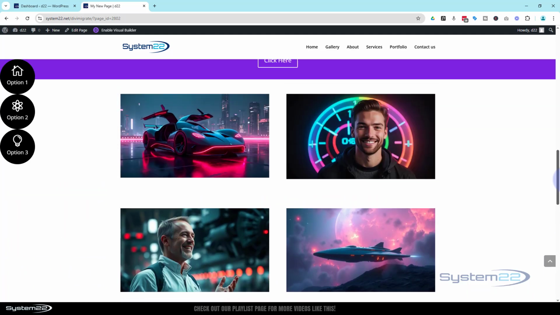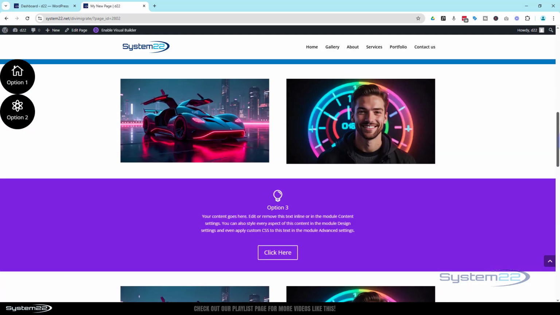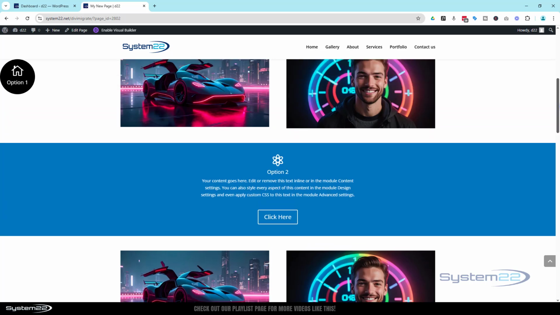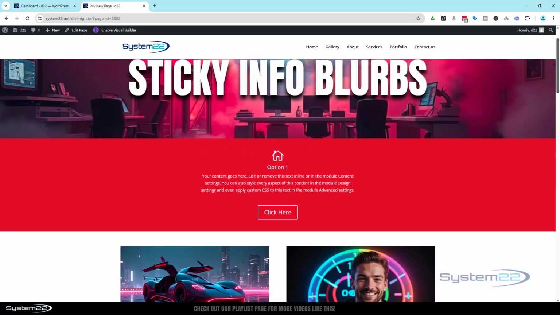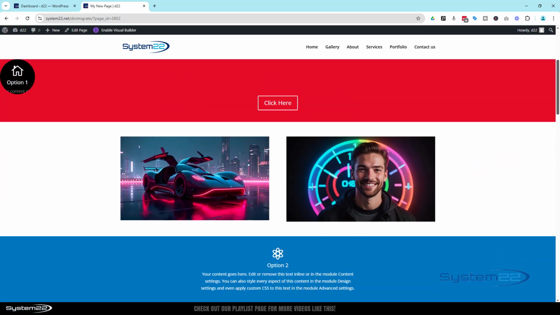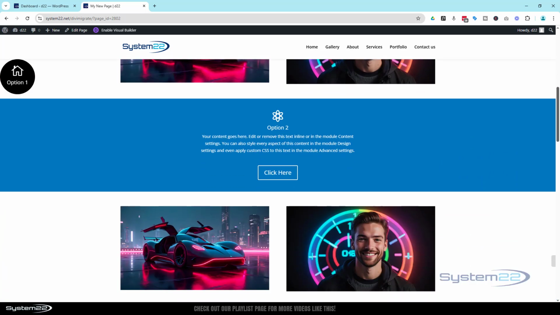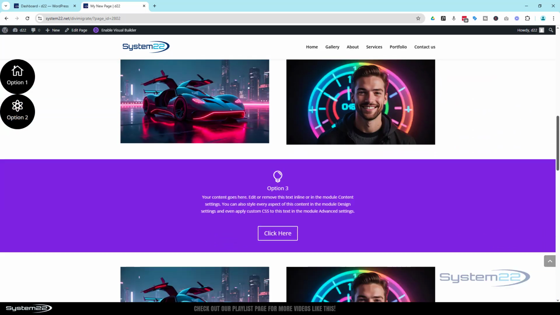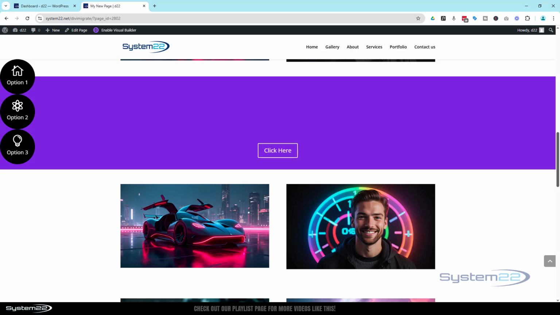When we roll back up the other way, they're going to jump back into their respective positions. Really nice. That's going to get people's attention. Things like that happen when they're scrolling around the site. People are going to notice it very quickly. And if you've got some important information, you want them to be able to click on it at any time, you can do that with this.